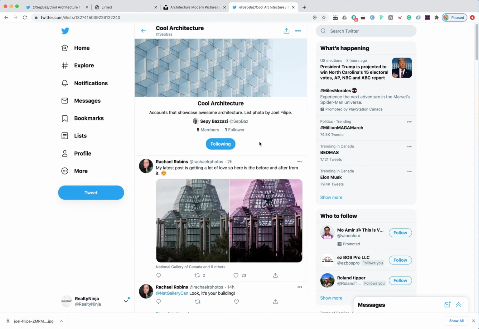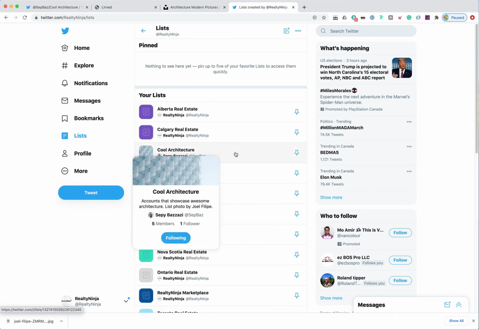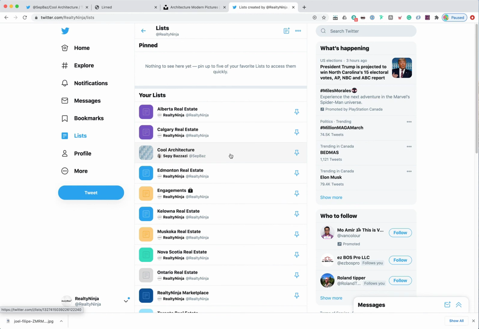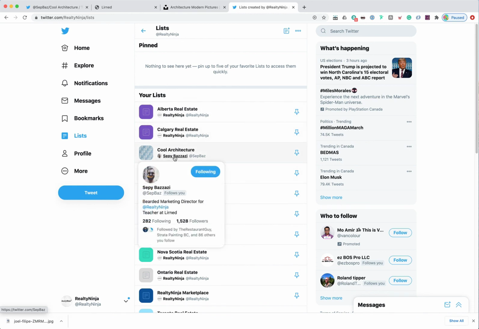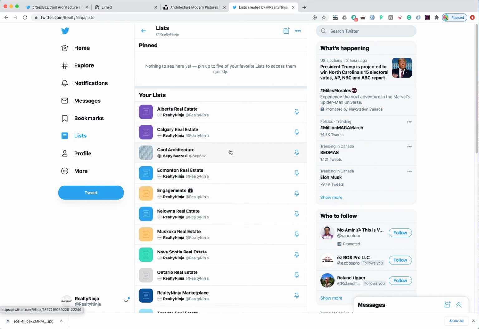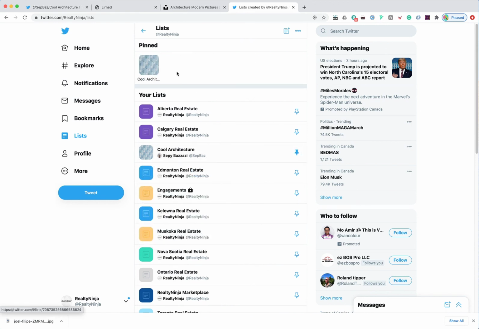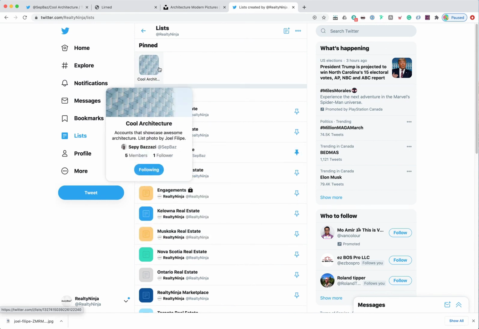So now that I'm following this list, I can actually jump over to Realty Ninja's lists here on the left, and here it is, cool architecture, right there, the 3rd one down. So now it's been added to my lists as well. It's owned by Seppi Bazazi. These other ones are owned by Realty Ninja, but this one that I follow by Seppi Bazazi is here, and if I want, I can pin it, and it adds it up here to the top as well.